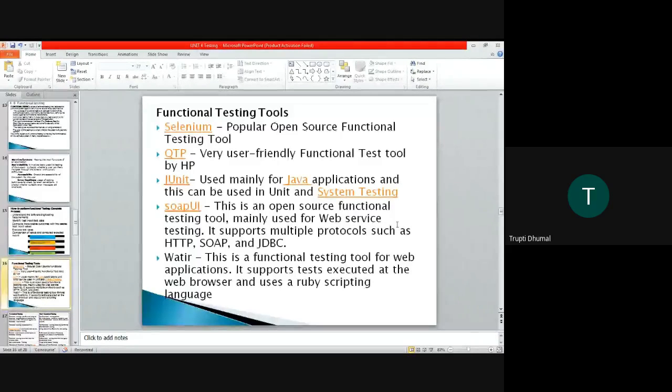Then next is QTP, the Quick Test Professional. It is a very user friendly functional testing tool by HP. Then JUnit. JUnit is mandatory, and it is a Java unit testing tool. For Java applications, we use it for the unit testing we perform.